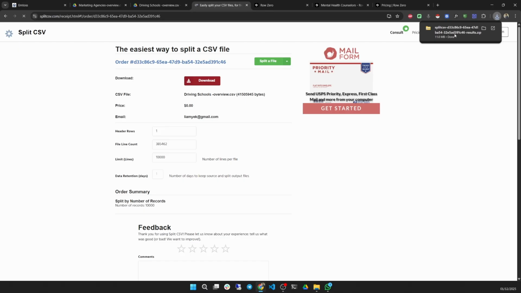Row Zero has a really, really sick pricing plan where if you just pay $10, you can get unlimited workbooks, which is absolutely massive for what we're looking to do. And as you can see here, we have a ton of files here. So these are the current workbooks.